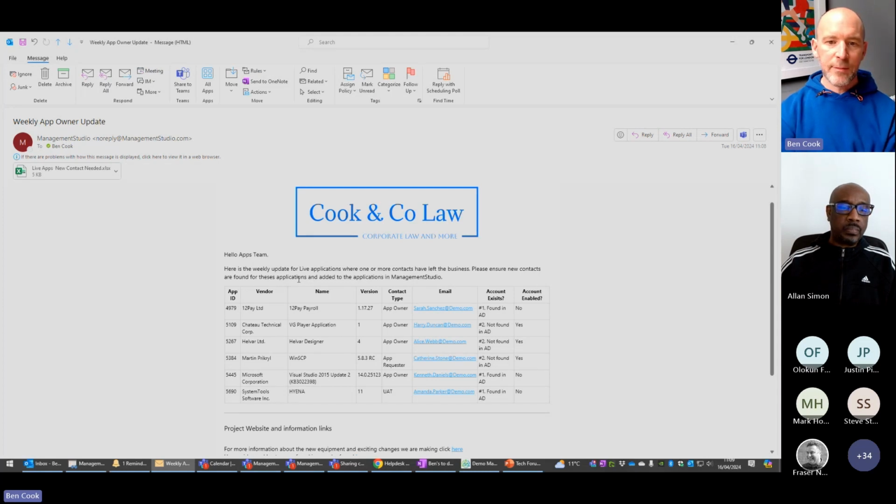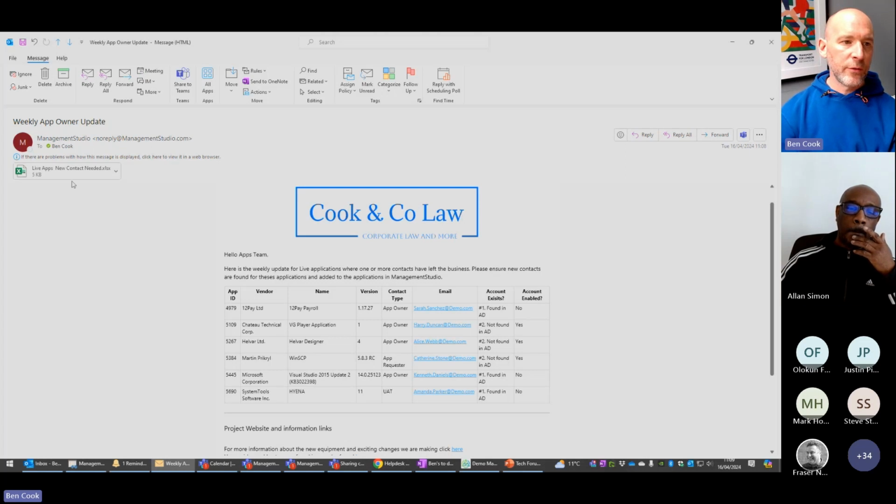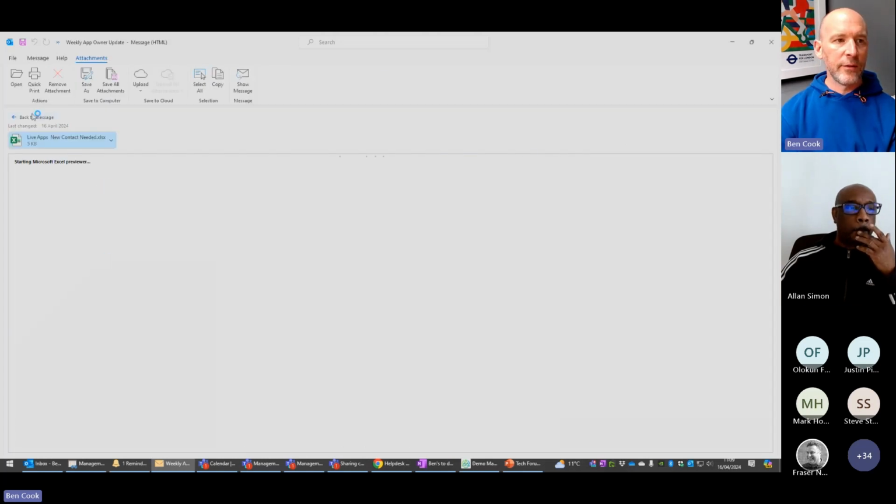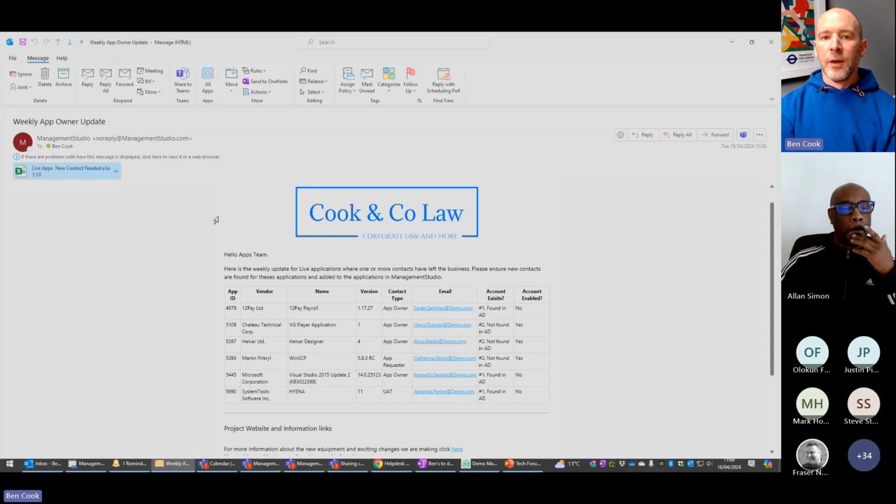So as an apps team member, I can see I've got 6 apps that I need to find new app owners or app requesters for, and I can start to action those. And of course, I've got that Excel attachment as well if I wanted to look at that. So this is really useful.